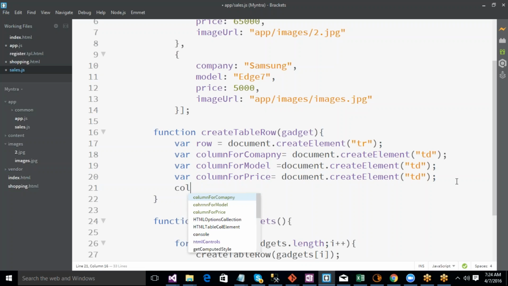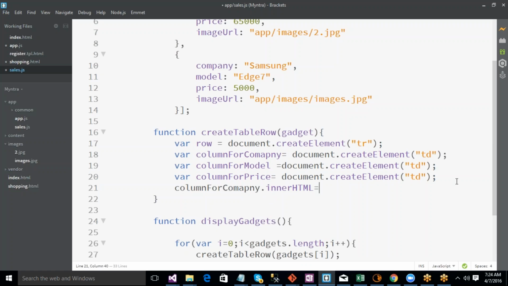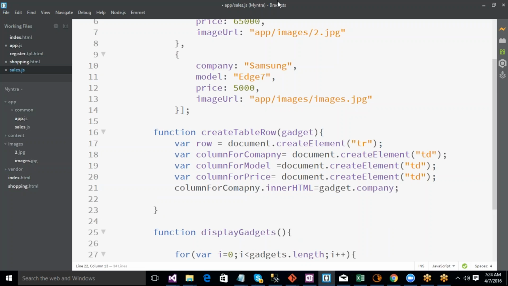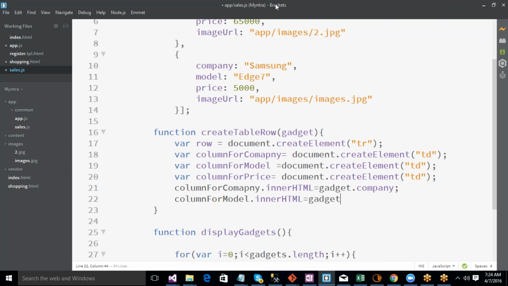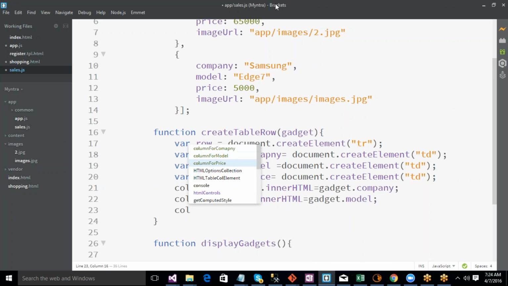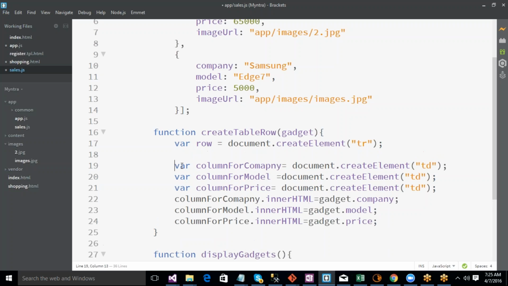Okay. So for column for company dot inner HTML equal to gadget dot company. Similarly, column for model dot inner HTML equal to gadget dot model. Very simple. Column for price dot inner HTML equal to gadget dot price. So now is the gadget ready? I mean, are the TDs ready or not?